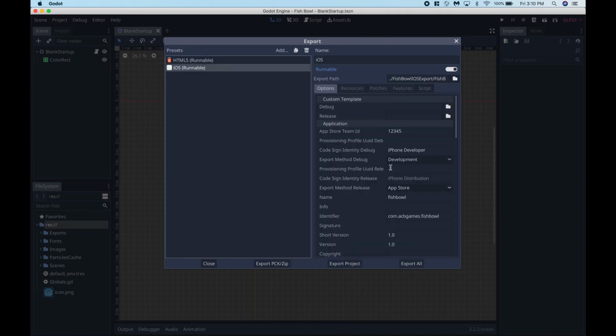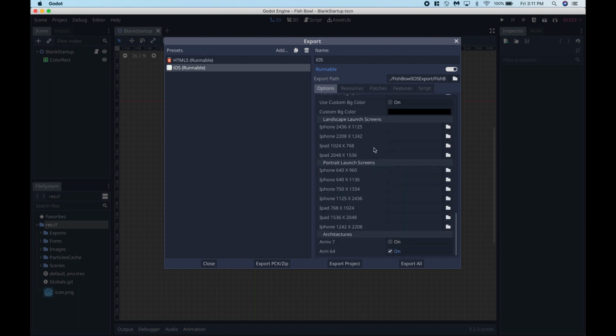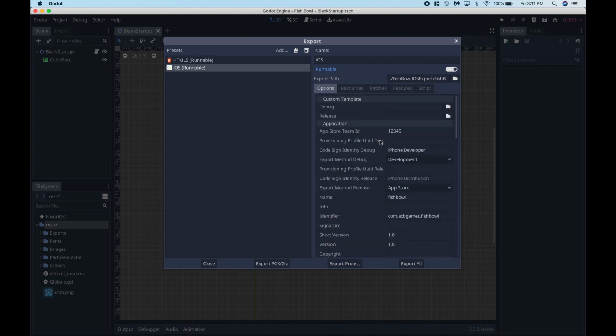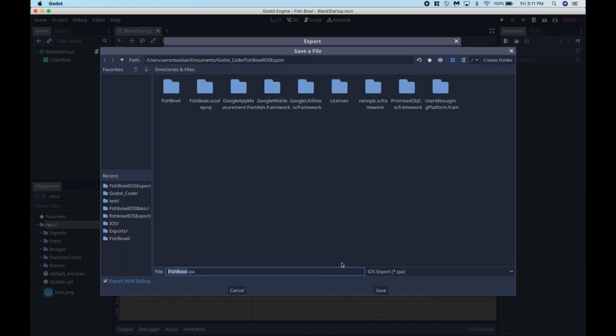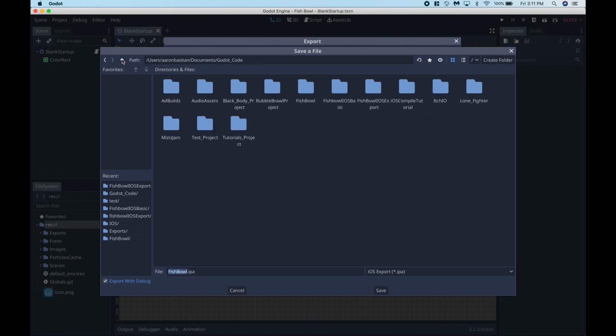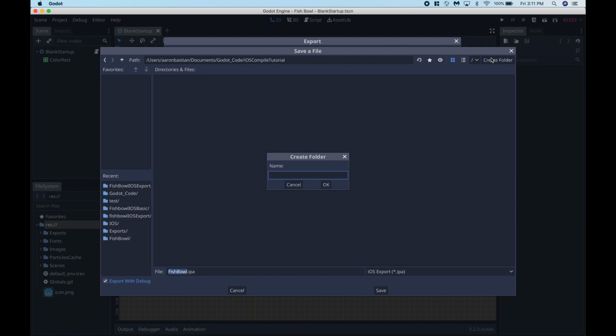Now, if you don't know how to do this and you're getting some weird settings when you try, I have a video in depth explaining how to do this, so I'll link that. But we are just going to export the project, and I'm going to export it outside of the project folder. There we go. Okay, in there. File, and this is going to be export. Okay, and save.